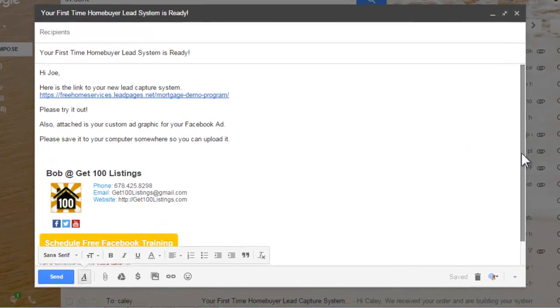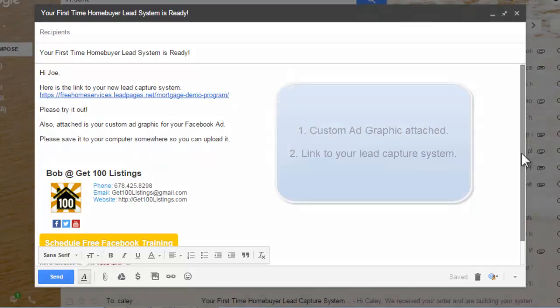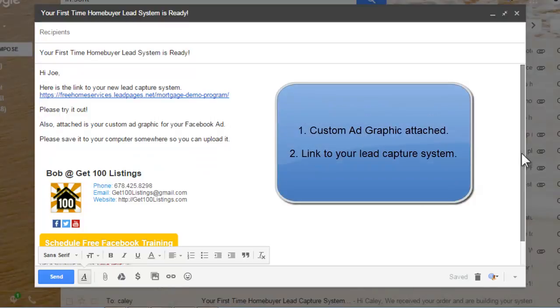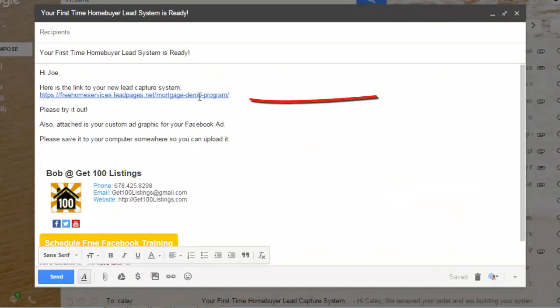Okay, to get started with your new first-time home buyer lead system, you want to look for the email we sent notifying you that your home buyer lead system is ready. There's two important things in that email. First of all, there is a custom advertising graphic that you will need for your Facebook ad later in this process. Please just download it from the email and save it to your computer somewhere where you can find it. Secondly, you'll find a link to your new lead capture system.